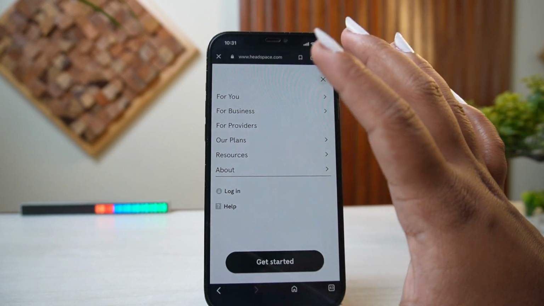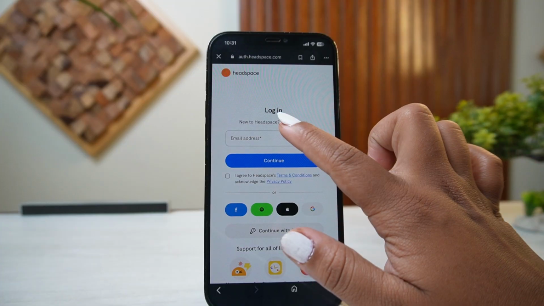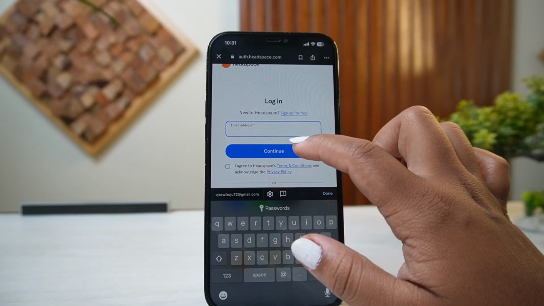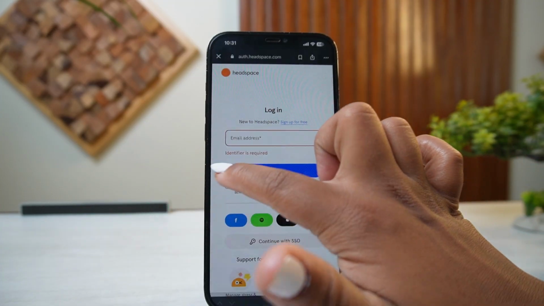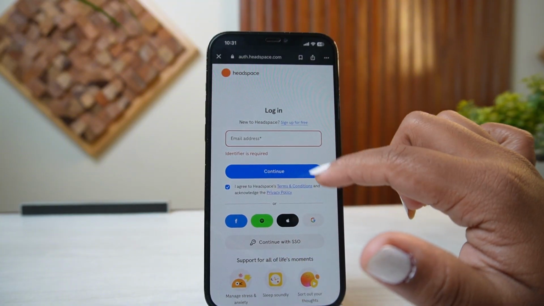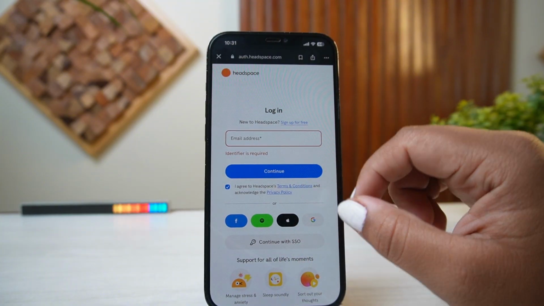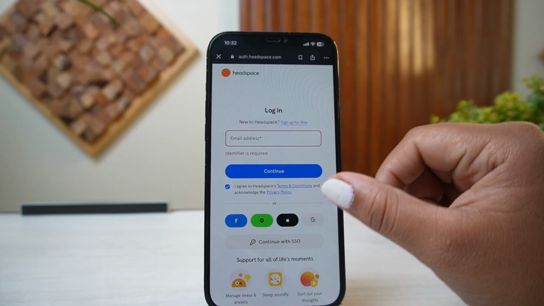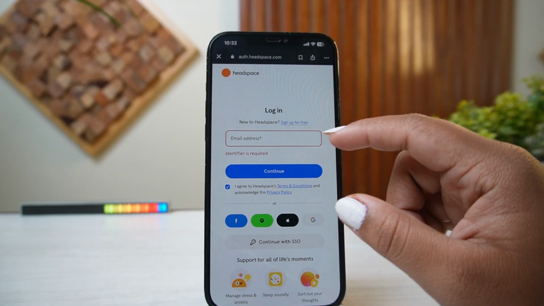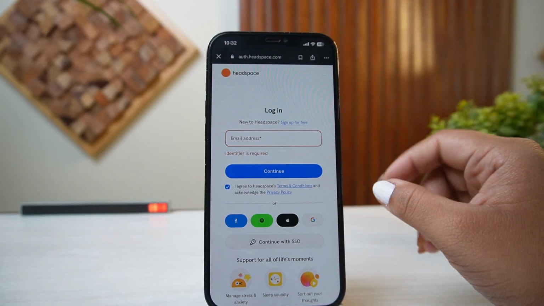is simply add in all of the credentials of your Headspace account. So once you write in all of the credentials like your email address, you can simply tap on continue, but you'll need to select the option I agree to Headspace terms and conditions. And when you tap on continue, here there will be the requirement of adding the password of your account. Simply do that, and when you tap on login, you'll be able to log into your account.